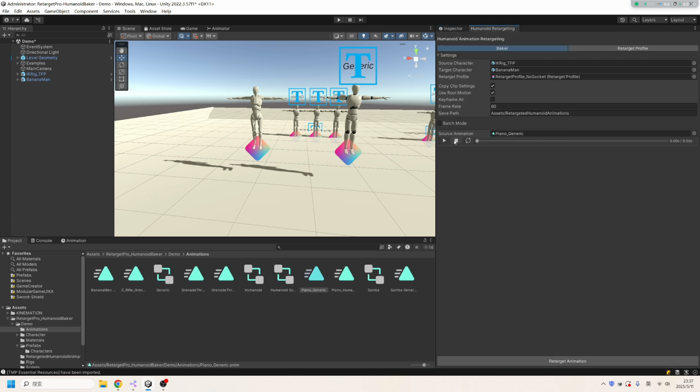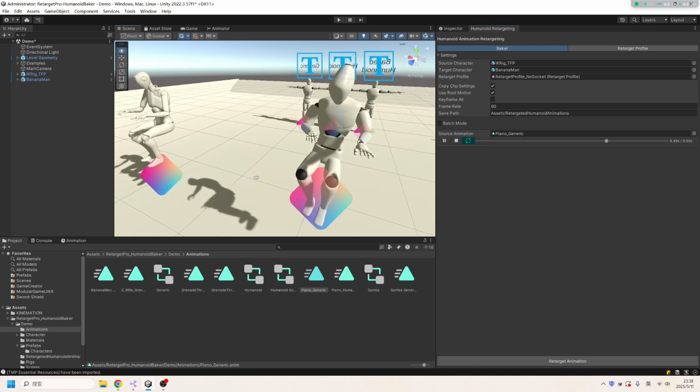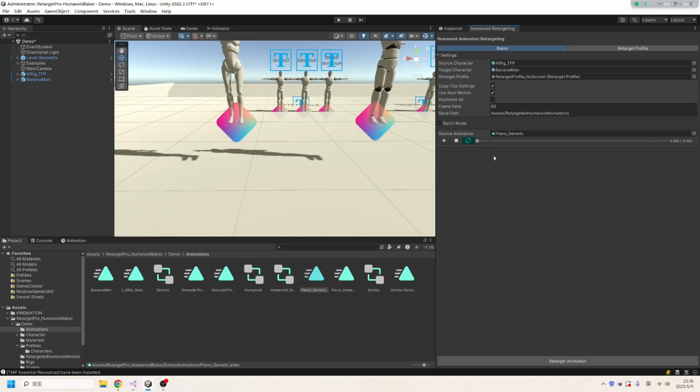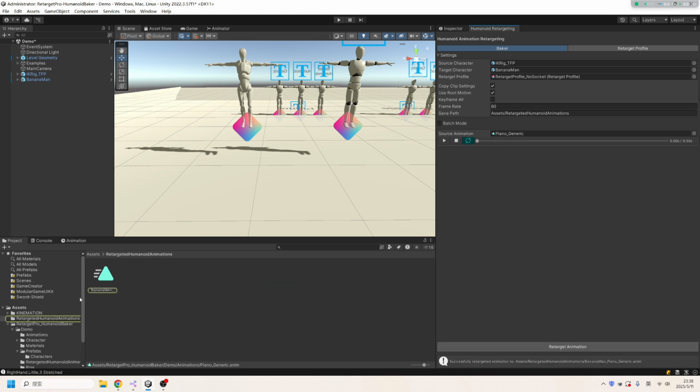Let's see the preview results, and we can go to this button to make it loop. Let's check it again to see the retarget results. It seems to be good. We can retarget it now. We have the path to save the retargeted animation, so we'll locate the animation into this folder. Now we get one.